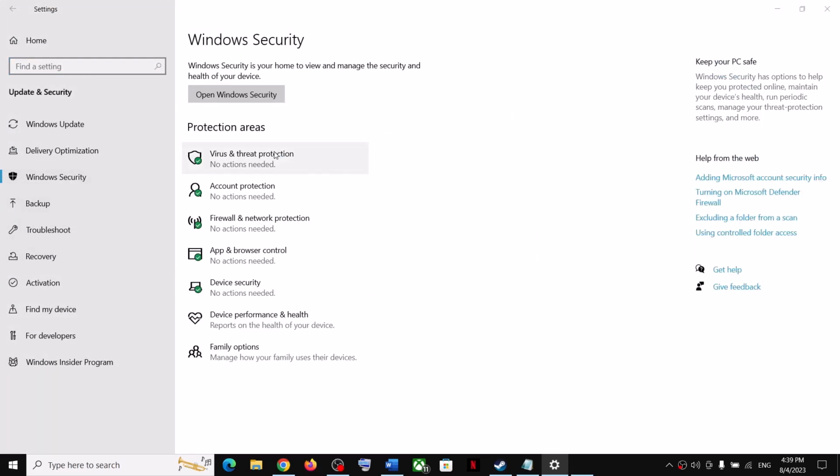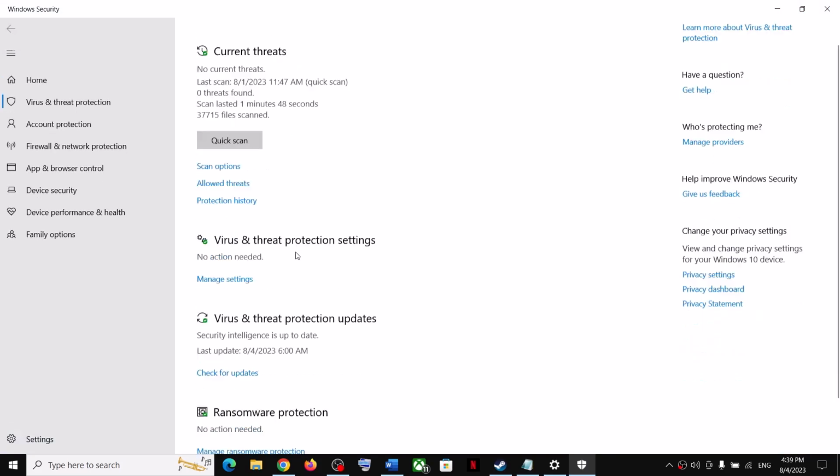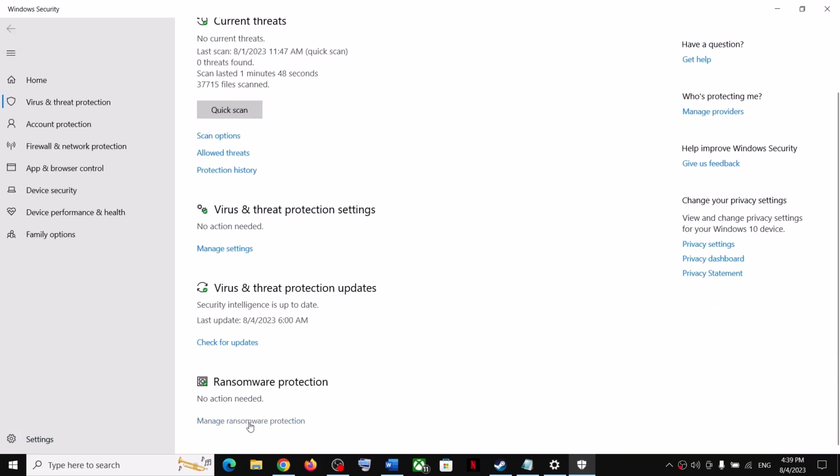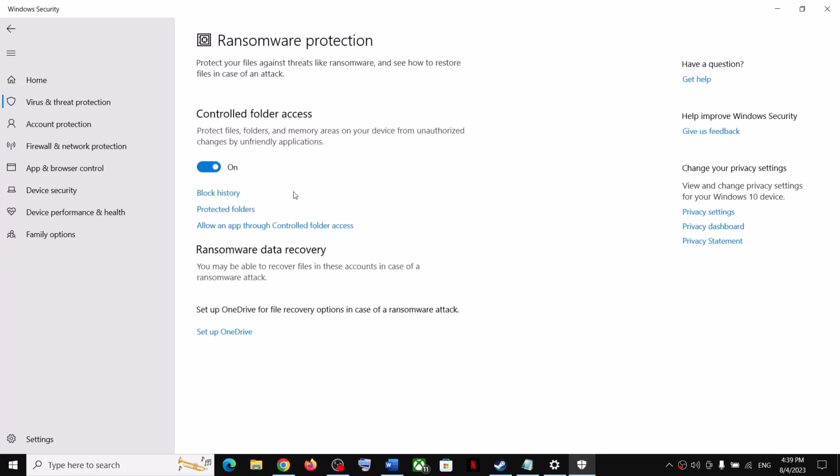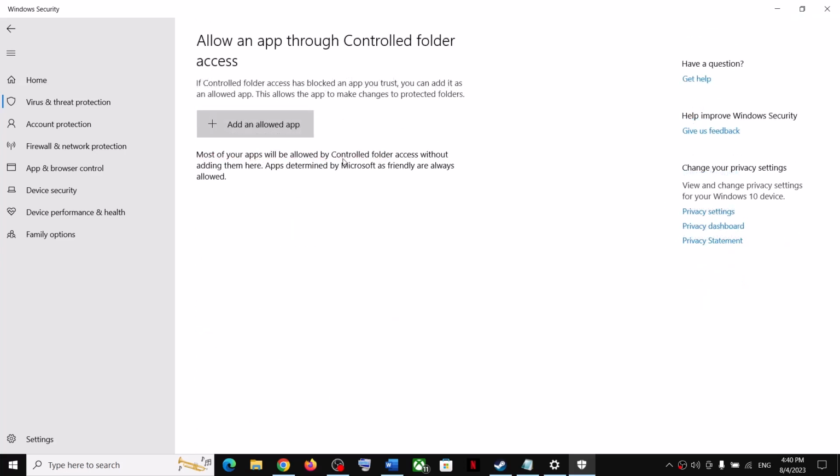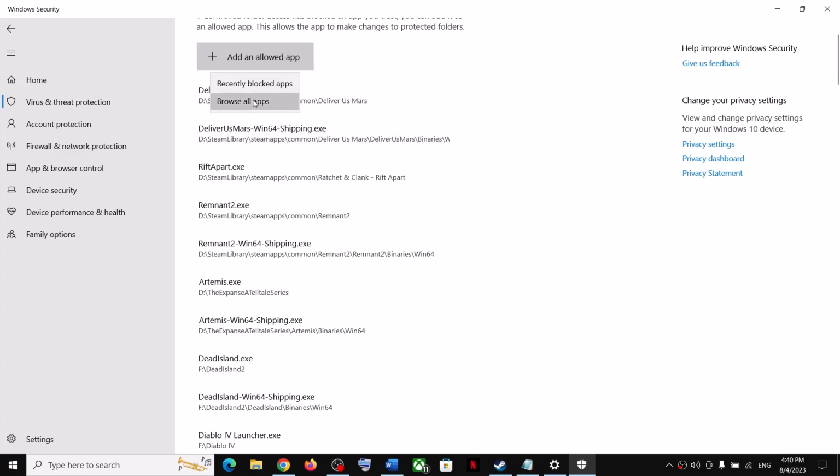Now click on virus and threat protection. Scroll down. At the end you will see manage ransomware protection. Click on manage ransomware protection. Now click on allow an app through controlled folder access. Click on yes to allow. Now click on add an allowed app. Now click on browse all apps.